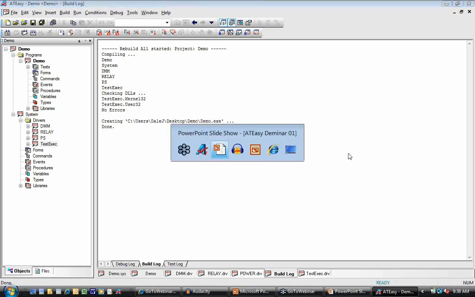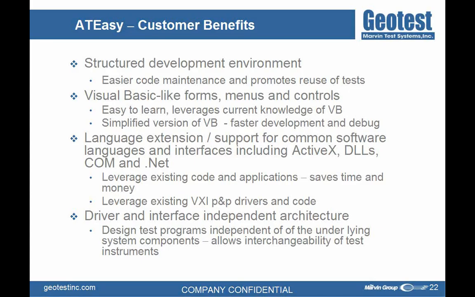So that basically concludes the live demonstration. Just a summary now of ATEasy benefits. ATEasy provides a structured development environment structured towards ATE types of applications. By having that structure, we can provide certain infrastructure such as evaluation of test results, report generation, and so forth that are commonly associated with ATE types of application. Structure also provides easier code maintenance and reuse of your test programs.